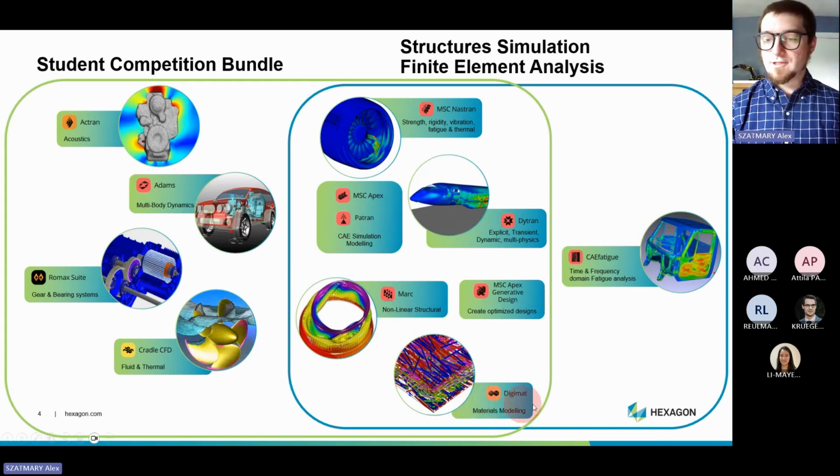DigiMat is good for materials modeling. For example, you can have a complicated composite setup and figure out what kind of bulk mechanical properties you would then import into a larger finite element model.